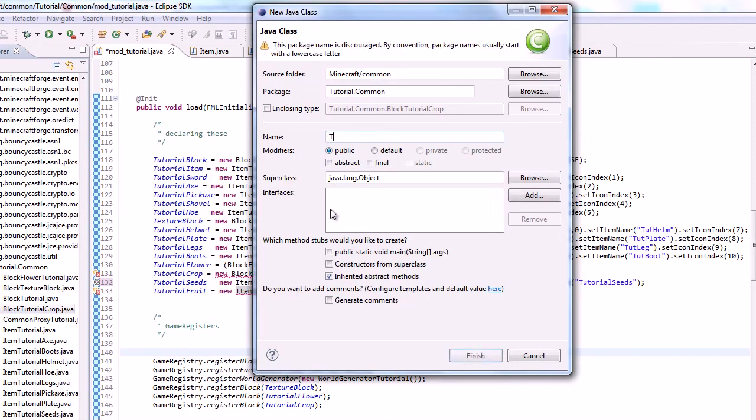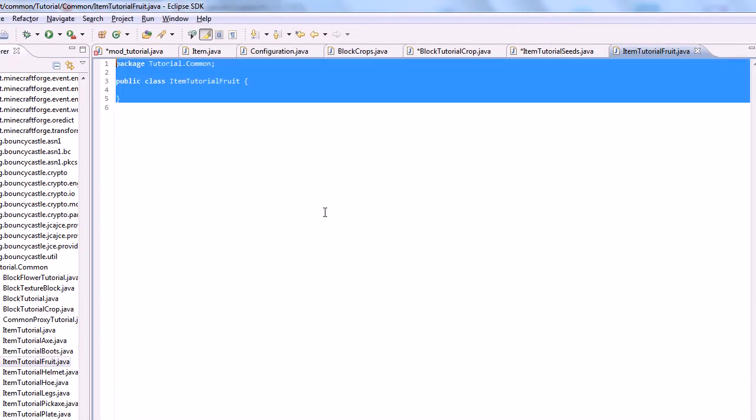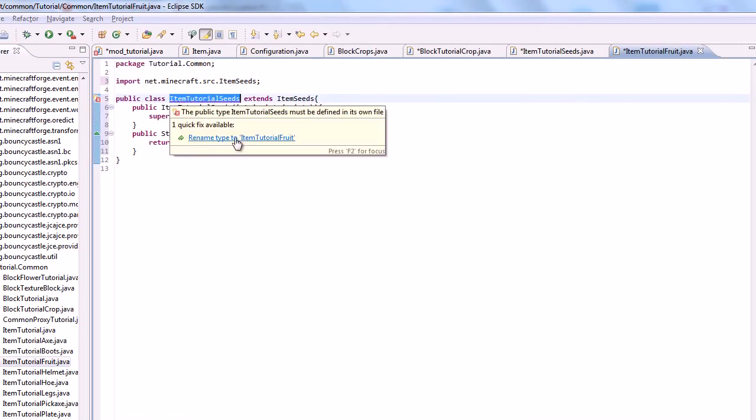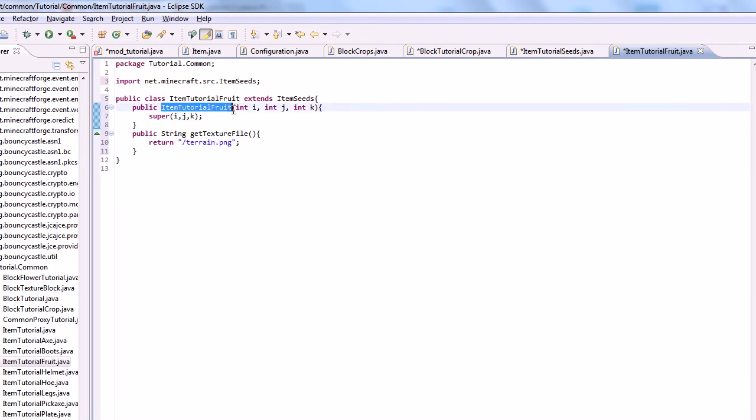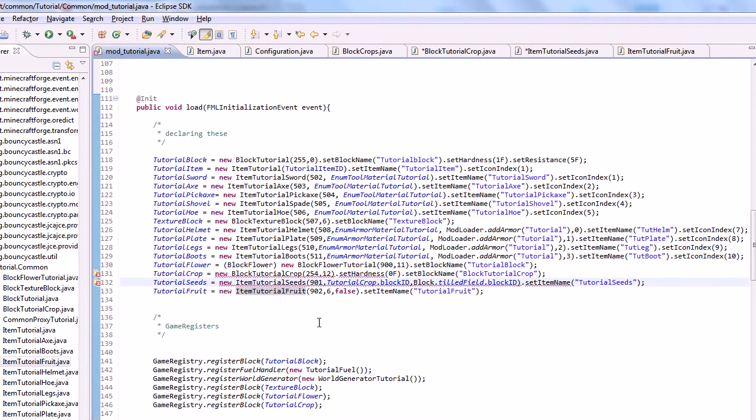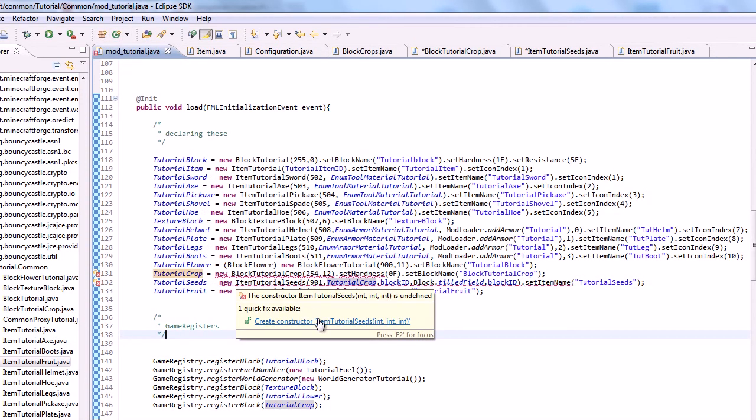Okay, ItemTutorialFruit. We have to change this, of course. Extends ItemFood, sorry, and it only takes 2 integers. No, it takes 2 integers and a boolean. Okay, let's import food as well, and save this and save this, and see where our error is.